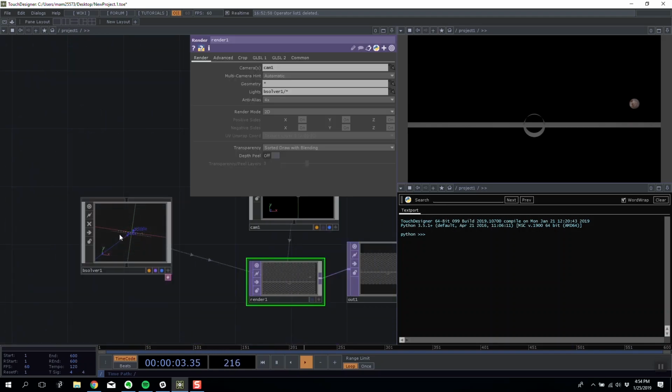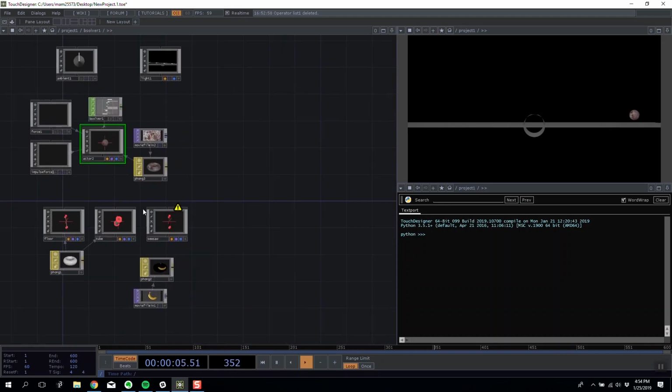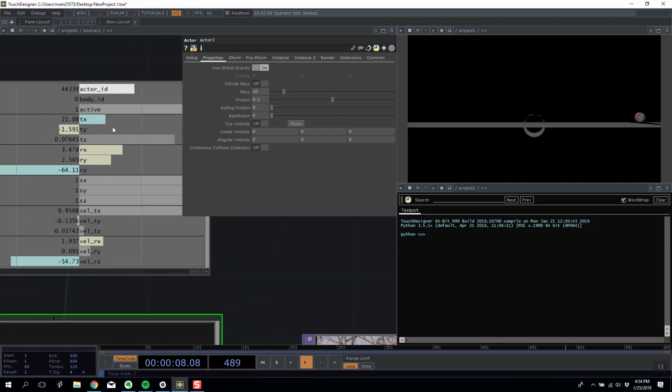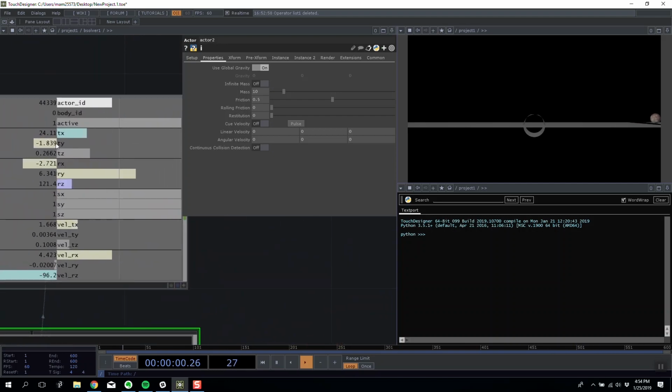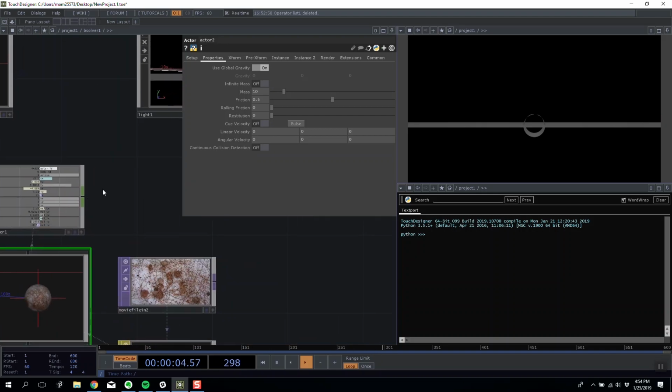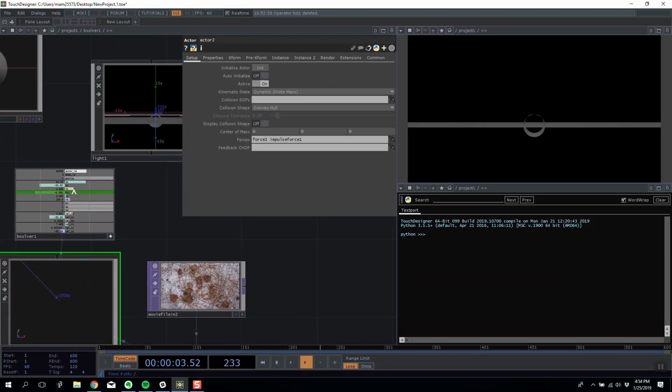I'm going to go up a level, sorry, and then I'm going to start my simulation. And I just want to see which way my ball is rolling. So it's moving on the y-axis. So I want to link my light's y-axis to my ball's y-axis.